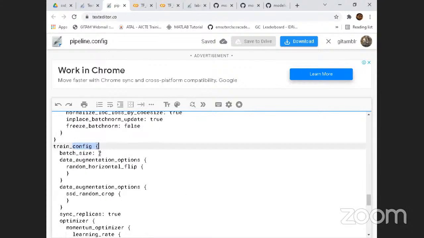In the training configuration, the batch size you have to change. You are using Colab and don't have proper resources, so batch sizes might generally be used as 64 and 128 like that. So we're going to reduce that. We don't have a bigger GPU, so batch size 2.